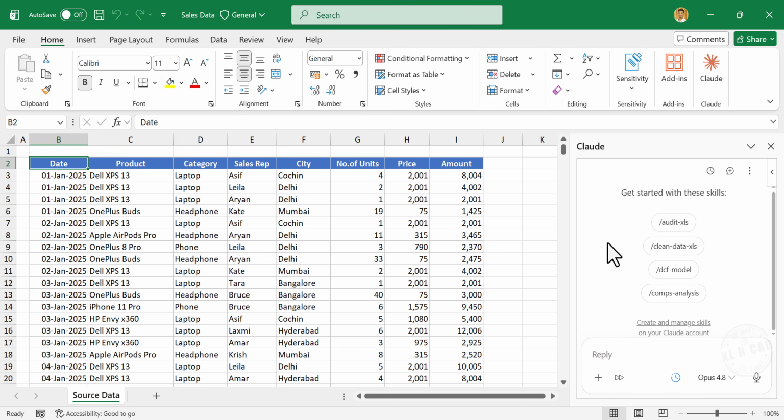Before you try this yourself, there are 2 things you should know. First, you need a paid Claude plan. The add-in is free, but it only works with Pro, Max, Team, or Enterprise. Second, you need Excel with Microsoft 365. It won't work with Excel 2016 or 2019.